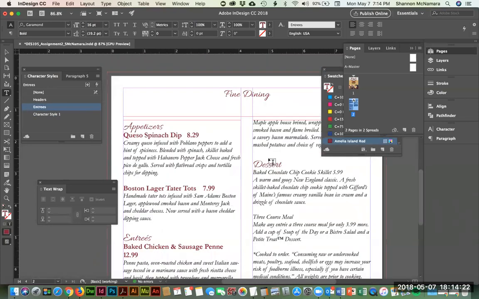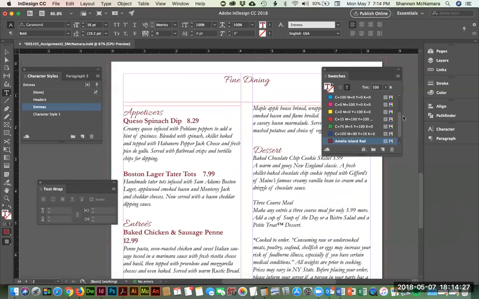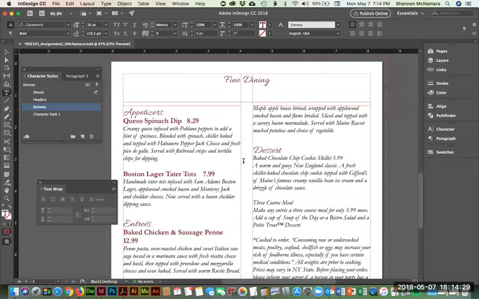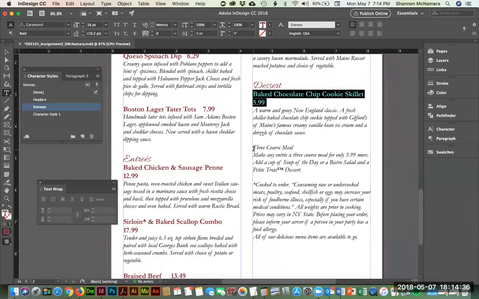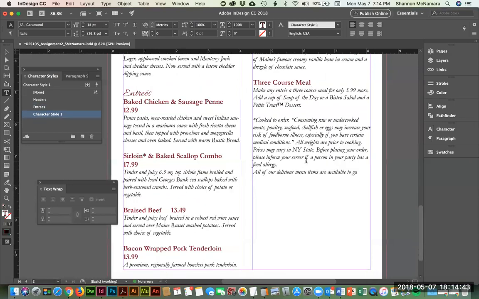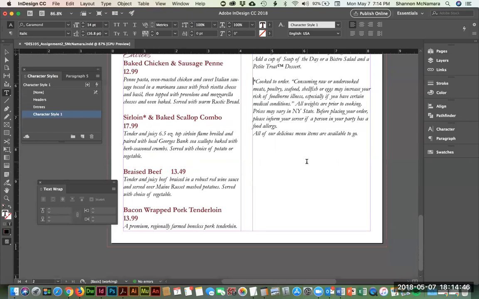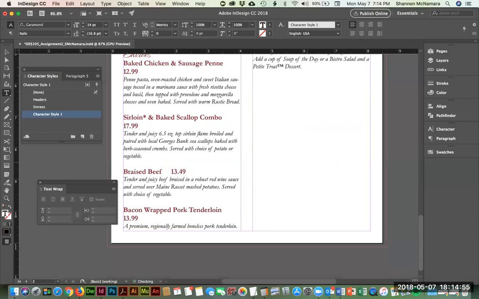Let me start to close some of these things up and get them out of the way. Baked chocolate chip cookie skillet. Yum. Then we have the 3-course meal. That's the entree. And then I have this information right here, cook to order, blah, blah. Normally, I would just make this small type, but because you guys don't have anything like that in your menu, I'm just going to delete it from my menu.